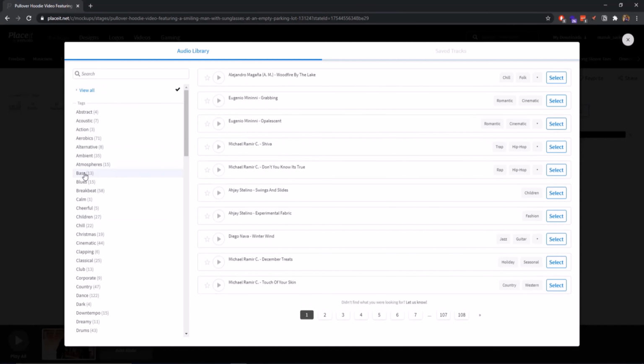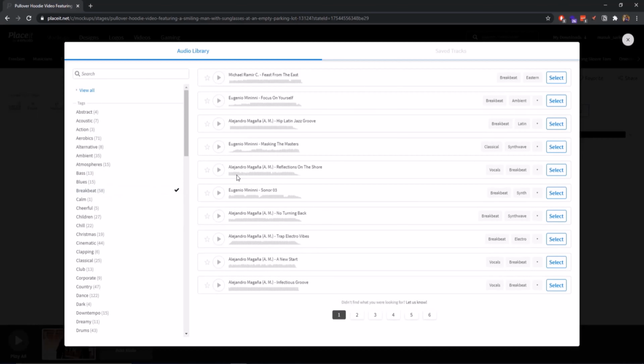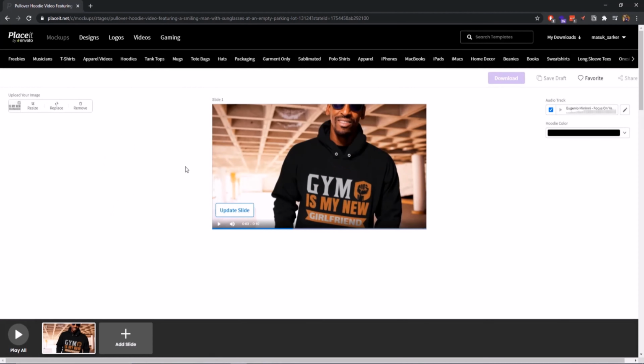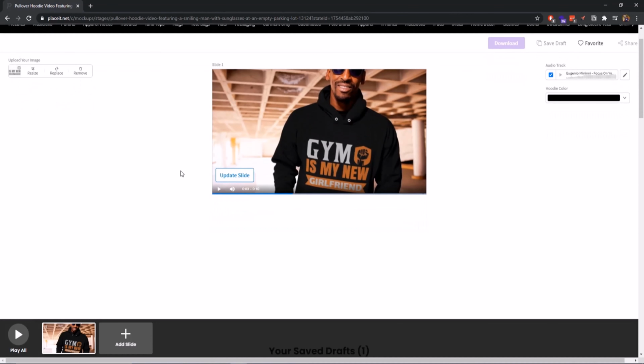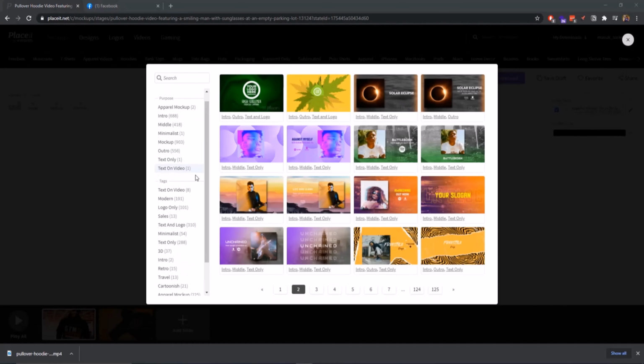Now here you can see a bunch of different audio. Just select any of your preferred category and click on the play icon to listen to the preview. Now according to your video, just simply select any of your preferred audio track. On the timeline, by default, here you can see one slide. If you want to add another, then just click on add slide.